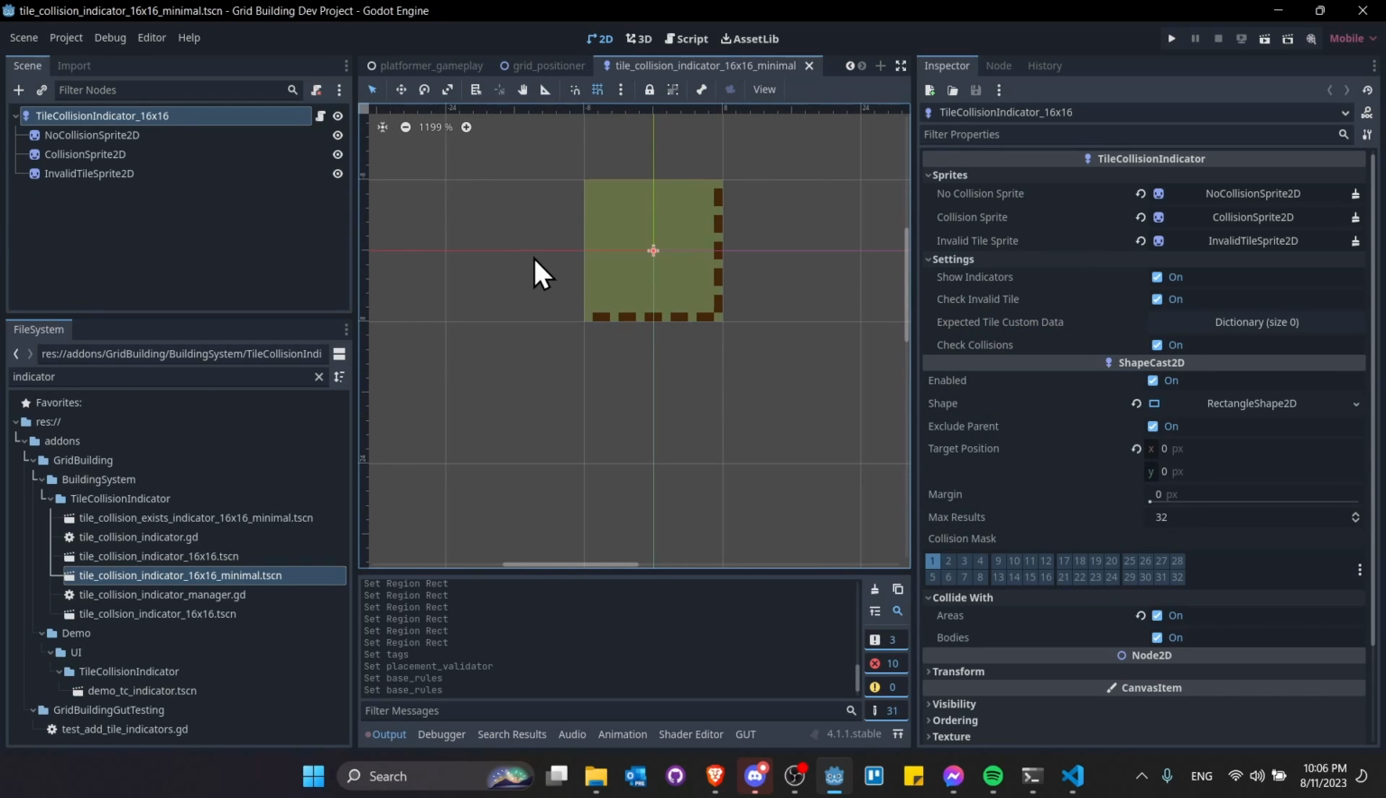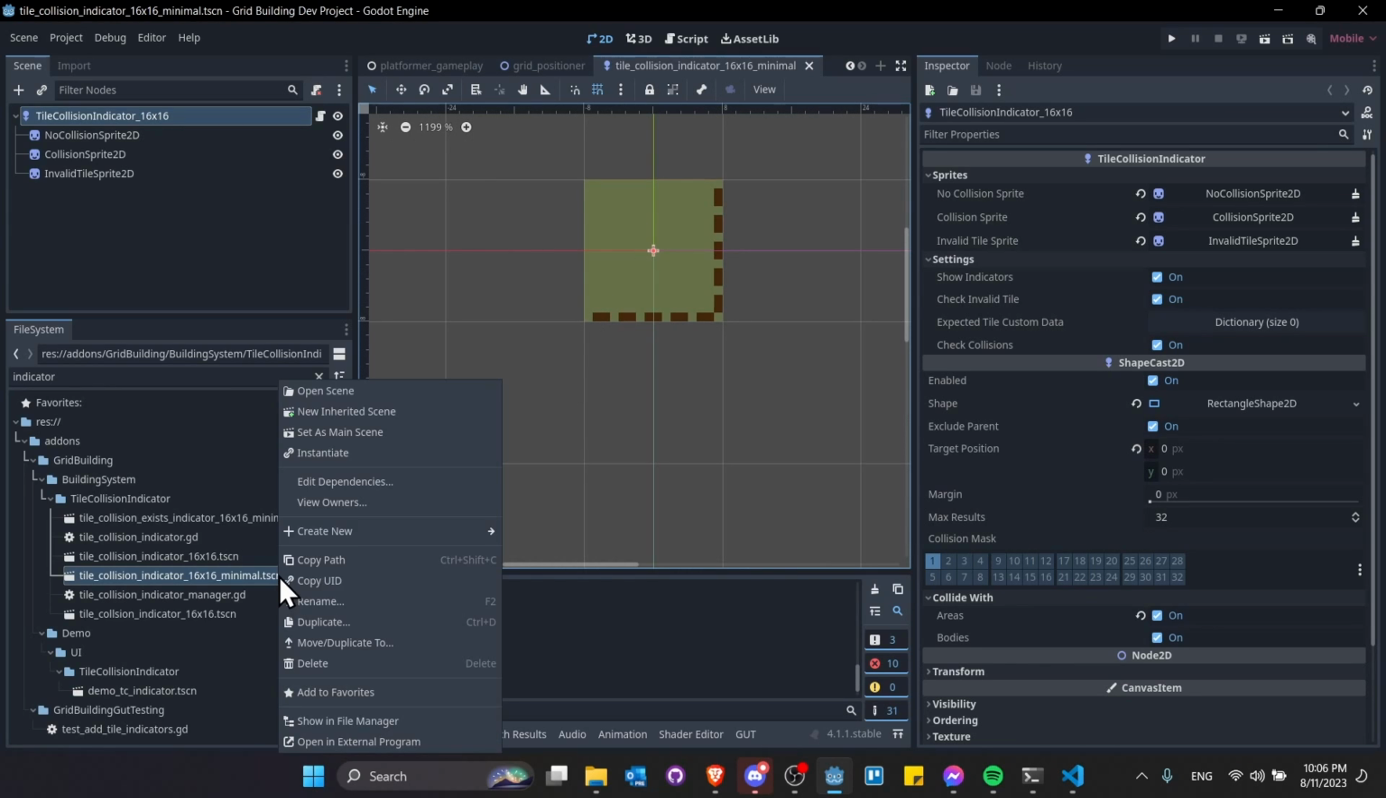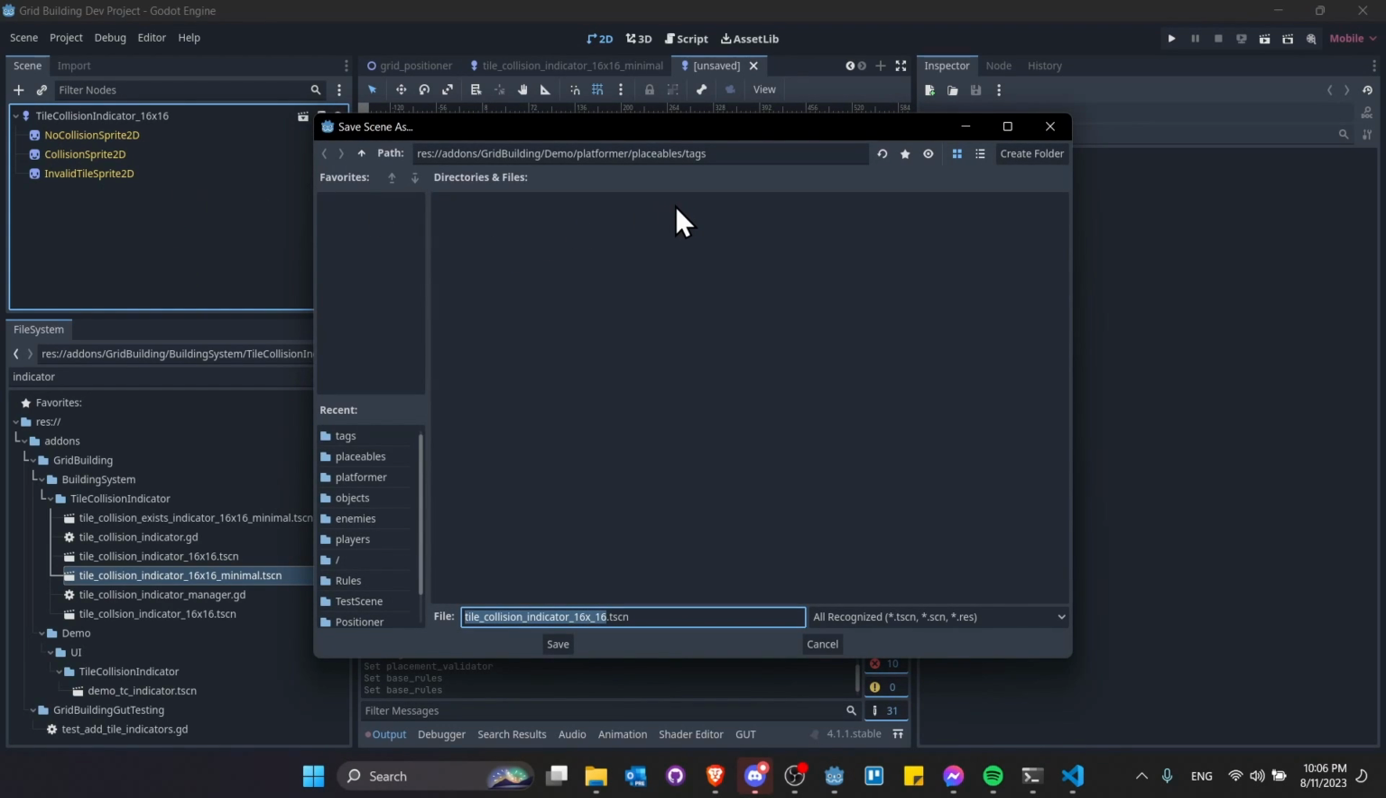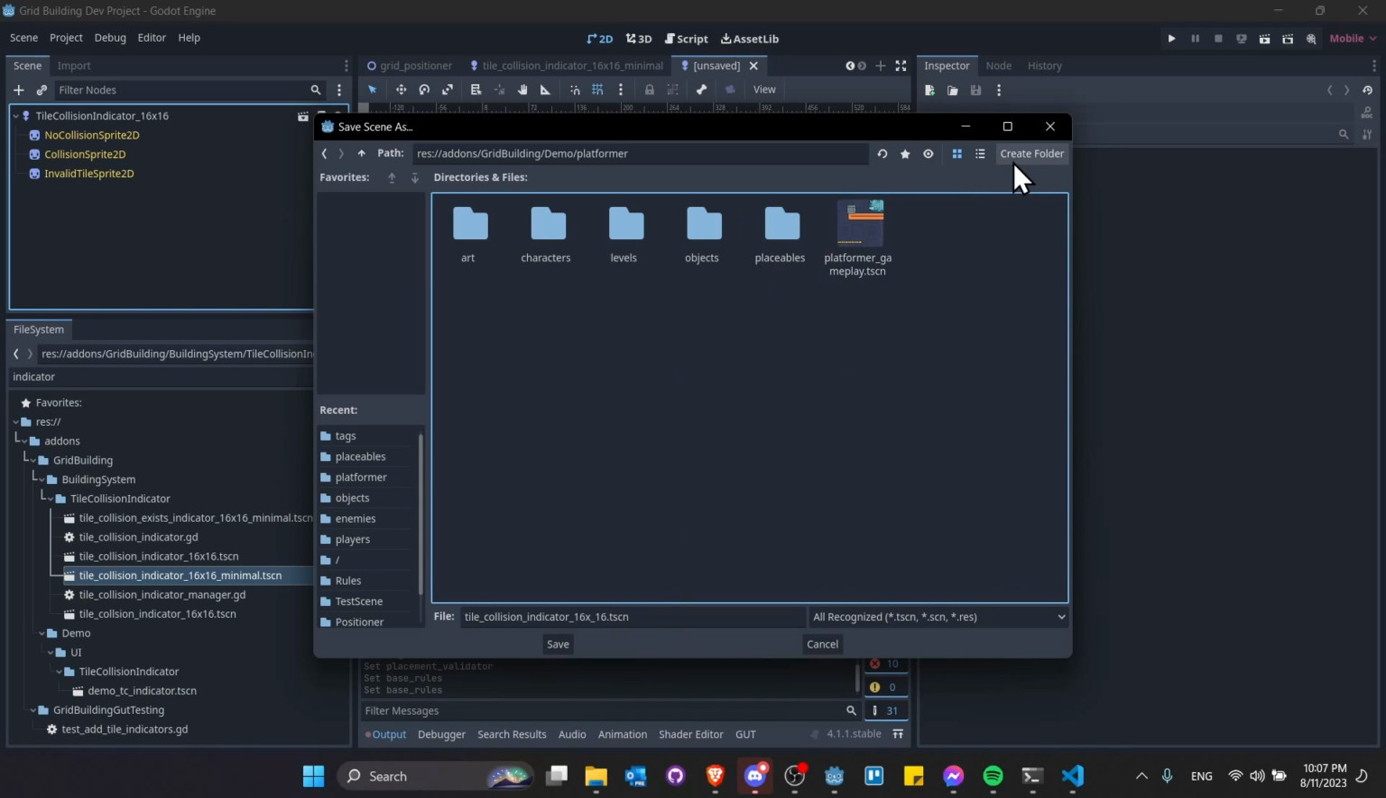So rather than using this indicator directly, I'll right-click it and create a new inherited scene, so that we can change settings without affecting the original in the grid building project. Since obviously if you update your plugin, those can get overwritten since those are files in the plugin, not part of your main project. So I'm going to add the inherited scene to the platformer project.